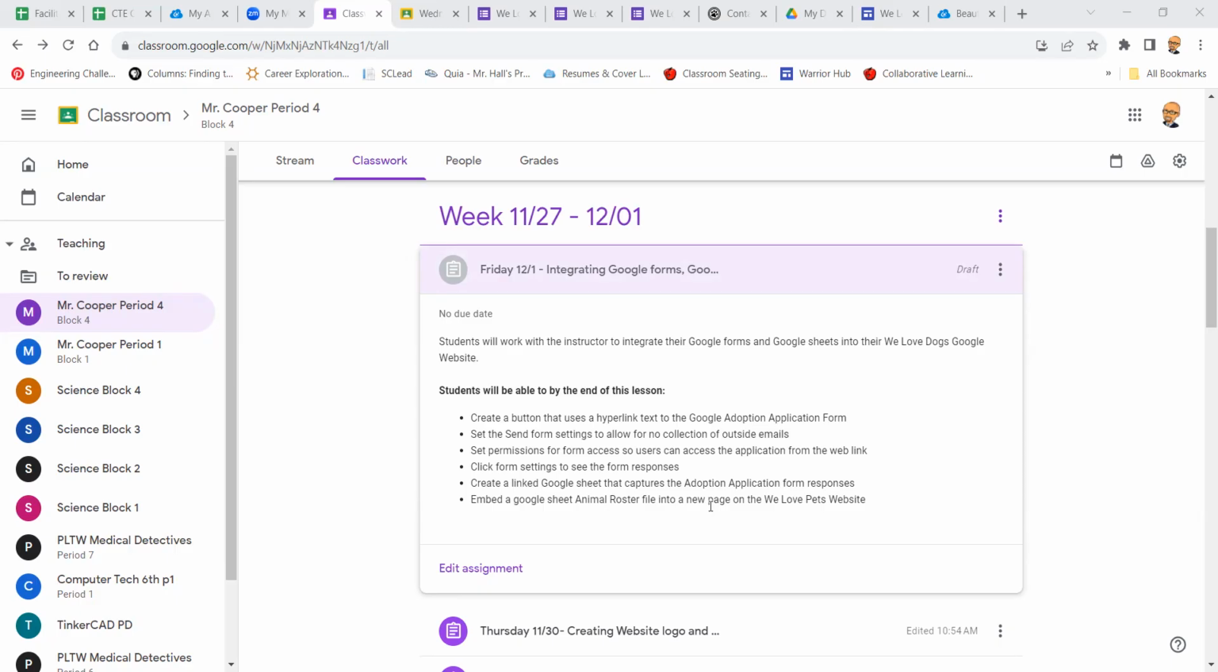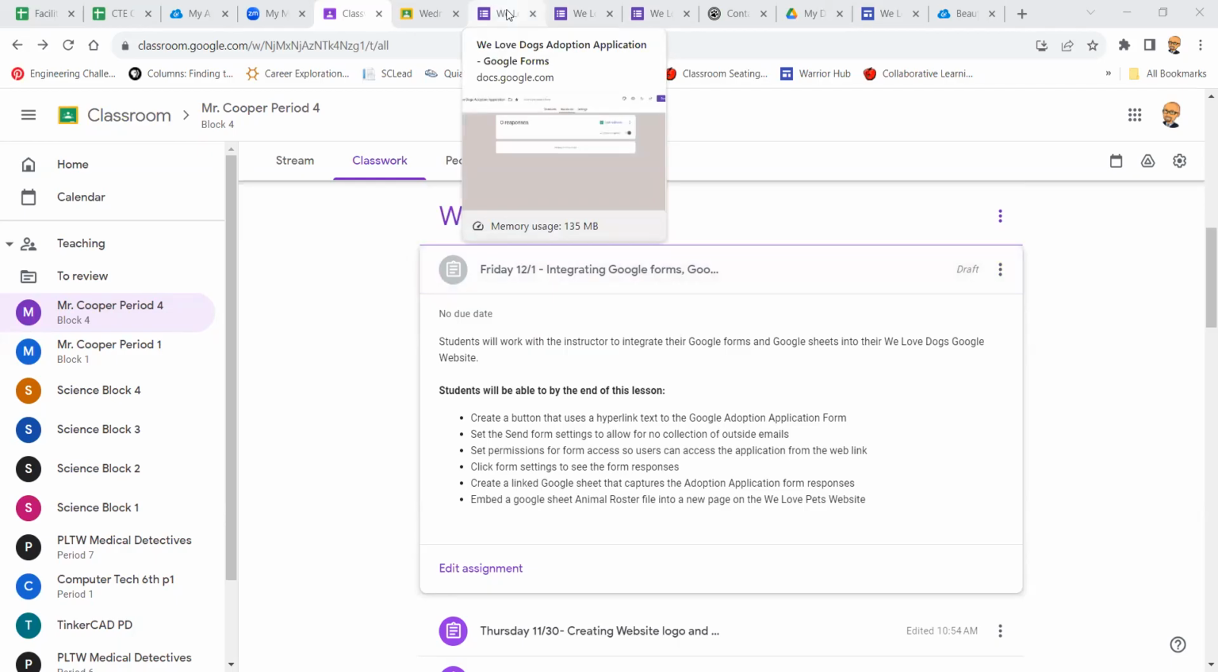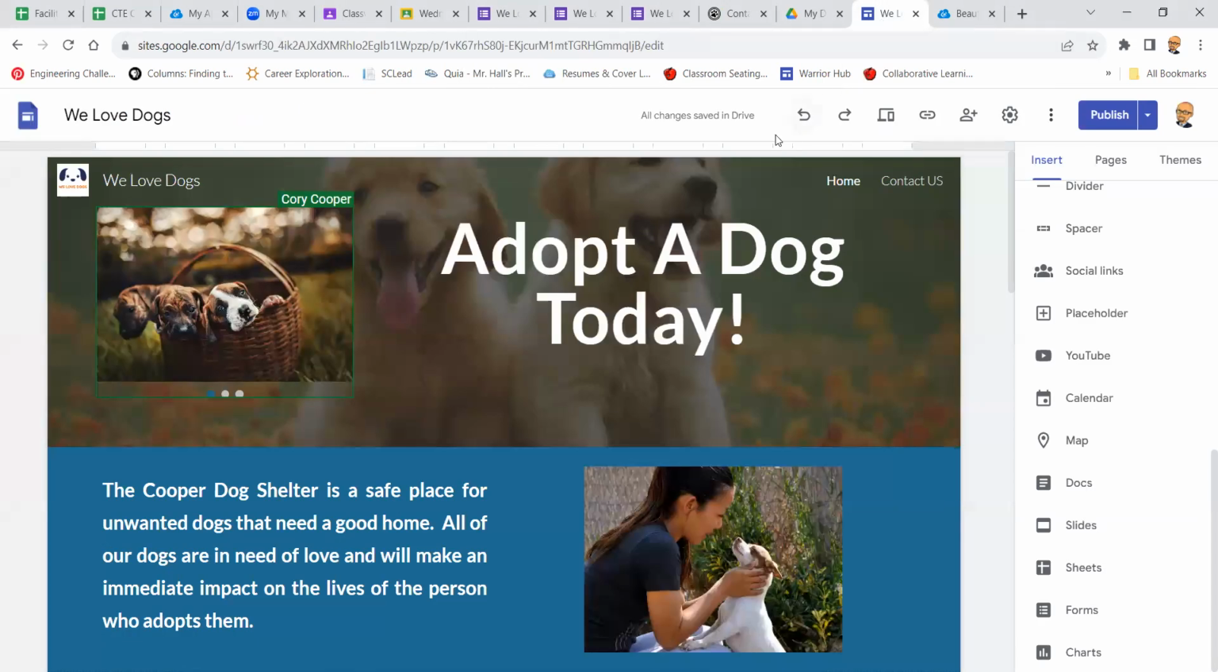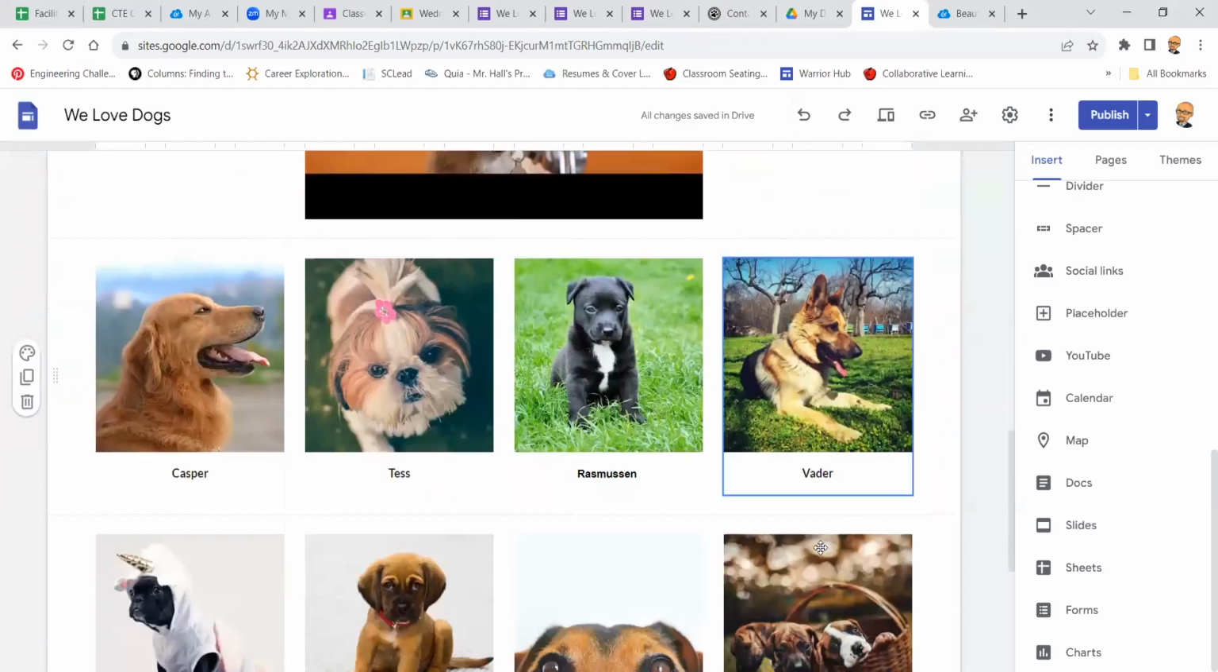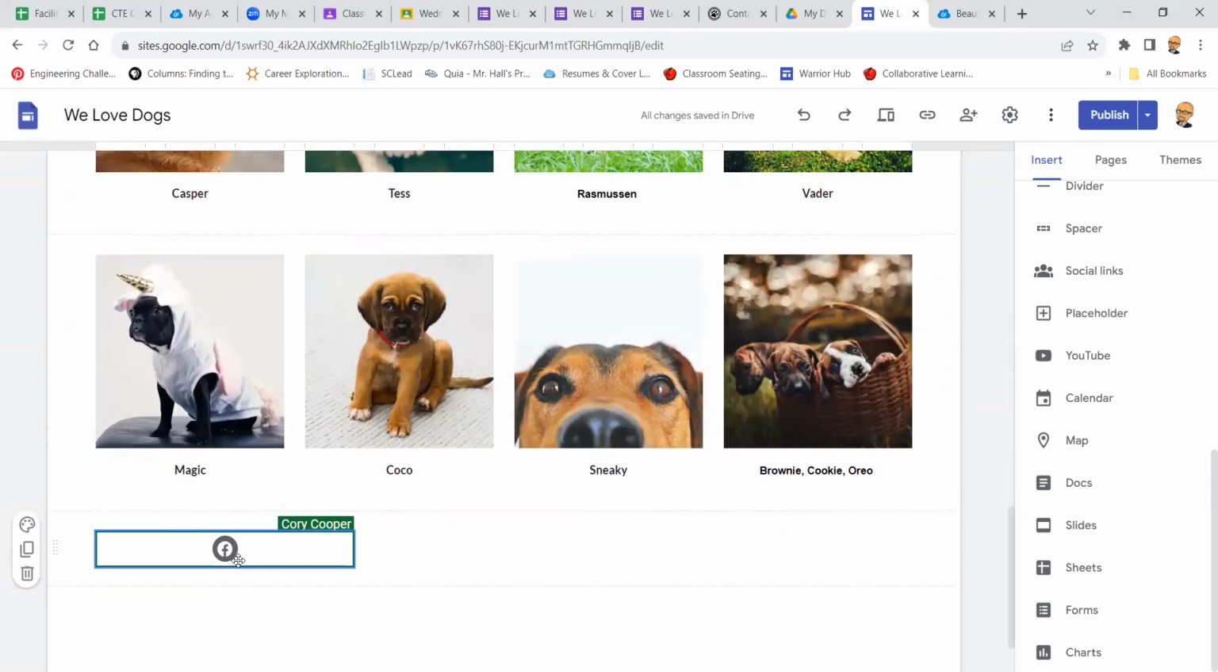We'll start off first by going to the button area and setting up a button for the Google application form on our actual We Love Dogs Google website. So we're going to open up our We Love Dogs website. If everybody's caught up, you should have everything looking just like this. Scroll down and take a peek at it. Remember, last time we finished up with our social media links. We may have more social media links to add later.